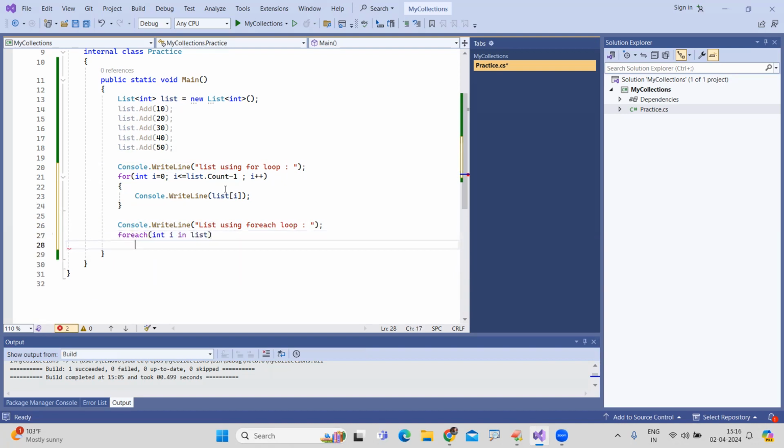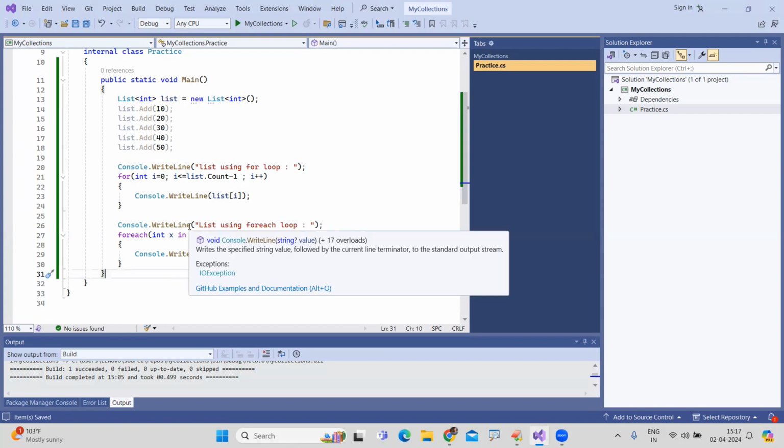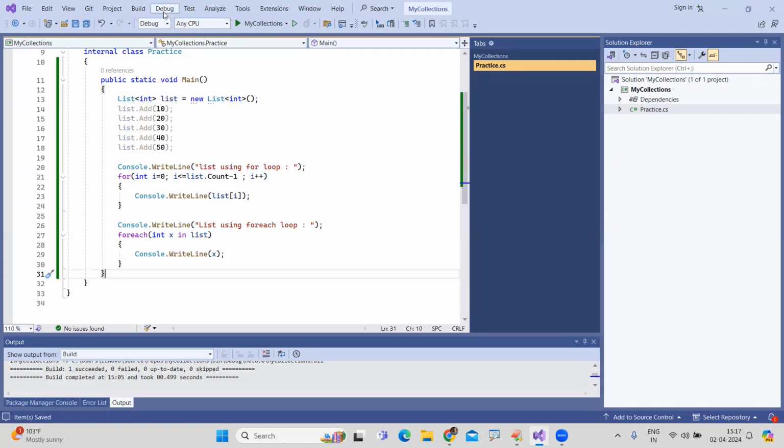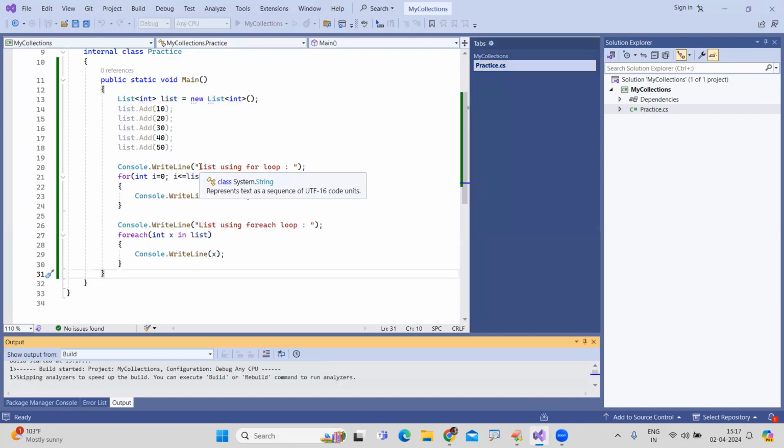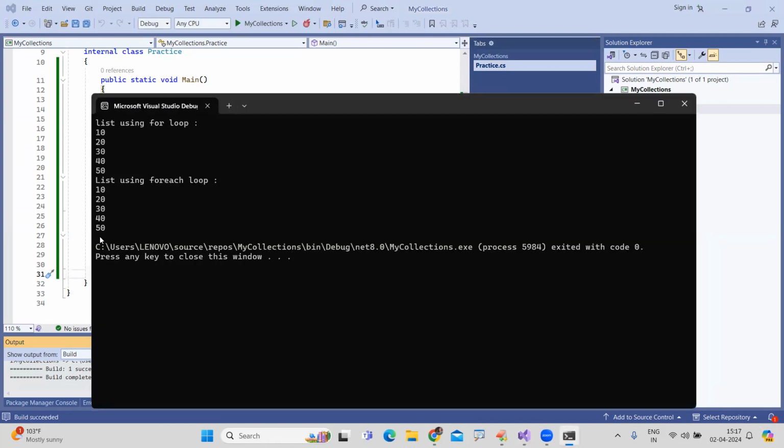Automatically, each element will come and be stored into the variable i. It is directly representing int, or it will take var. Any variable name you can use here, X suppose. Here X. From this list, one by one element will come and be stored into this variable called X, and that is printing. When you execute the code, both will print the same output. One is using the for loop and the second one is using the foreach loop.